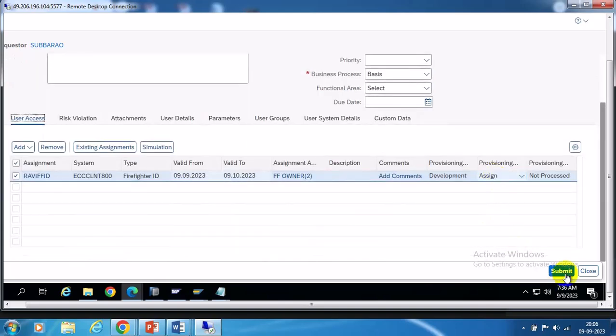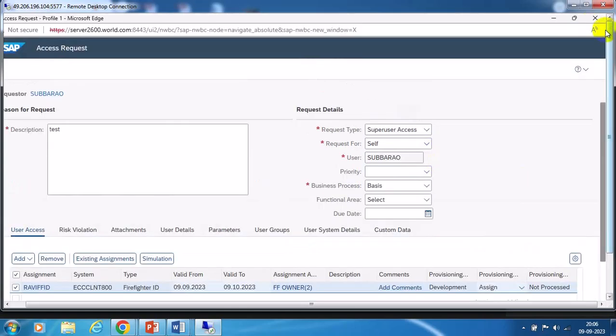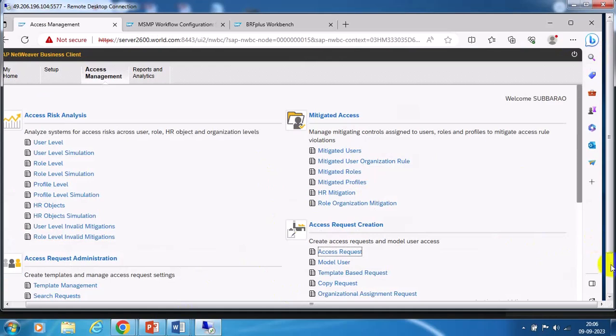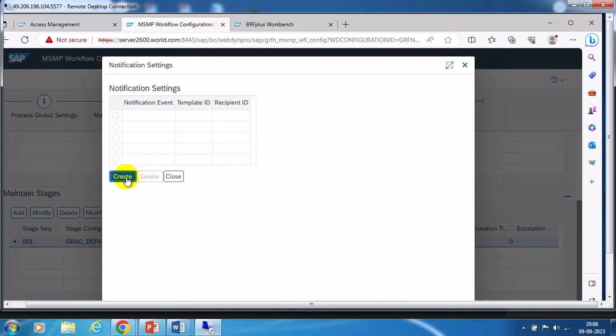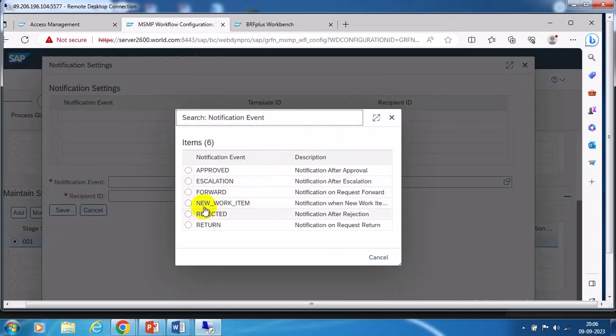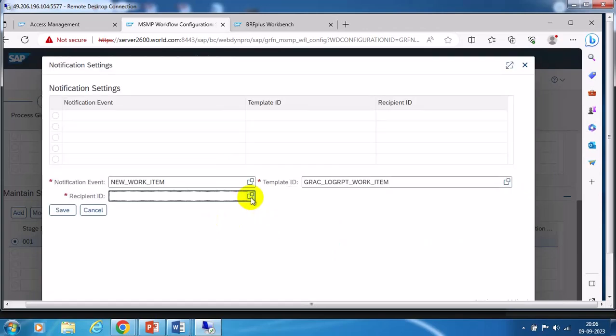Let me submit, because I think I have submitted. Yes, there is already an open request. I cannot submit this. This is the reason I tried another user. But yes, the notification will go to both approvers. There is no issue with that. Okay, I am coming to workflow. The mapping SPM control and nothing else. So we just need to add notifications, the work item and the custom.